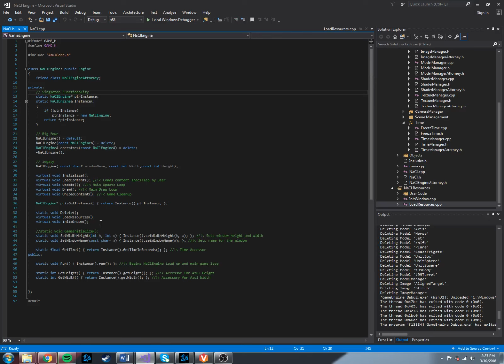So the user-defined functions are these two: the load resources, and the window, which sets up the window properties, and this, which sets up the content loading.